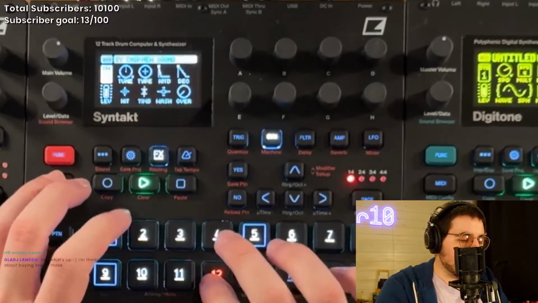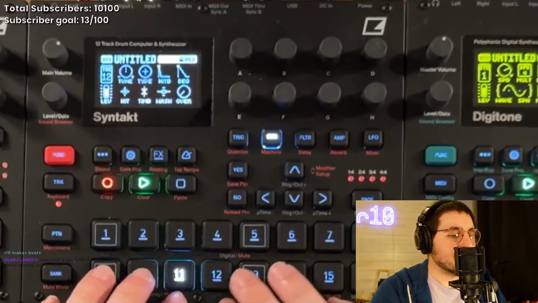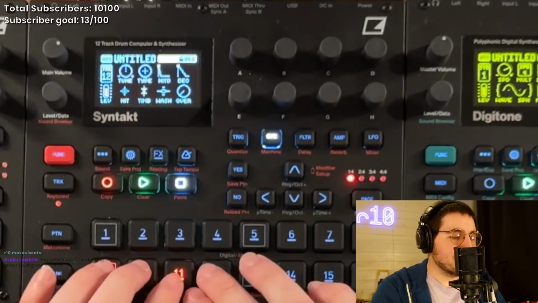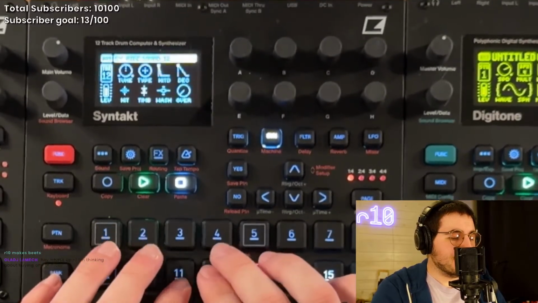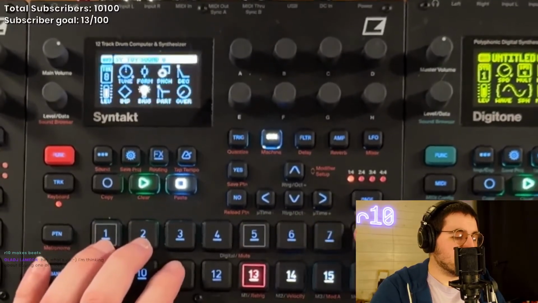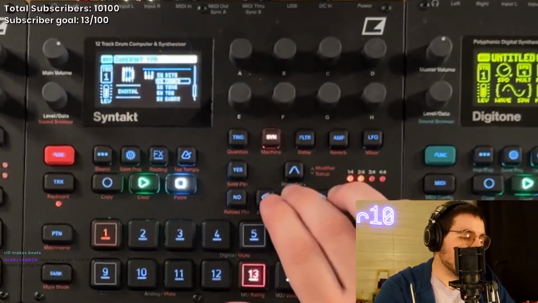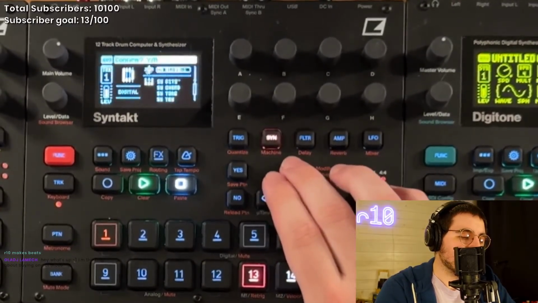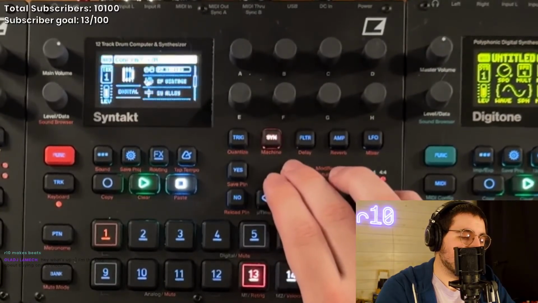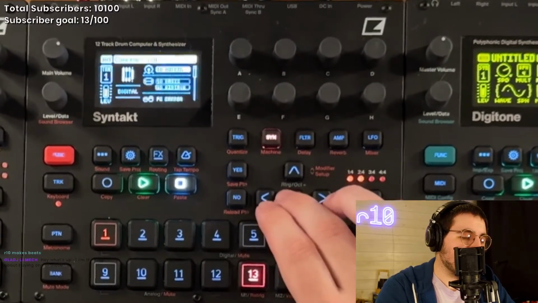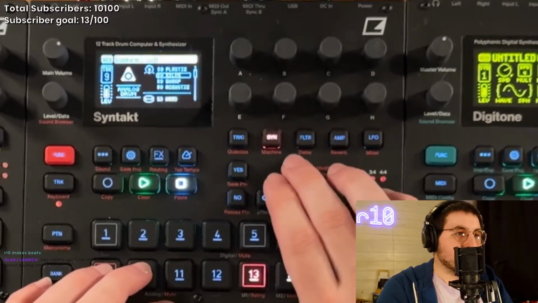Let's see, what else can we add? What we haven't touched at all are the analog oscillators. So the way the Syntakt works is you get 4 analog oscillators and 8 digital ones. Now the digital ones, I'd say they're pretty good for melodic stuff. You get like 5 melodic machines. You get a handful of drum ones, but the analog ones just come loaded.